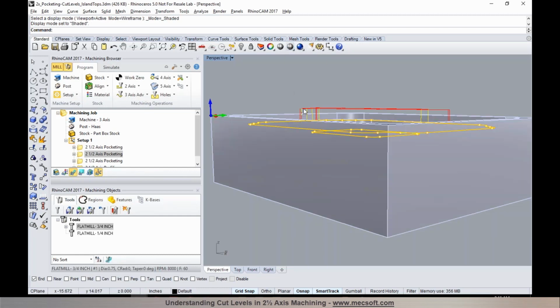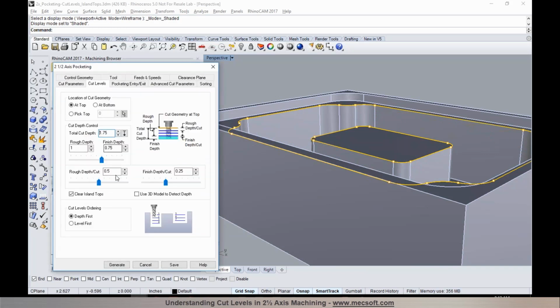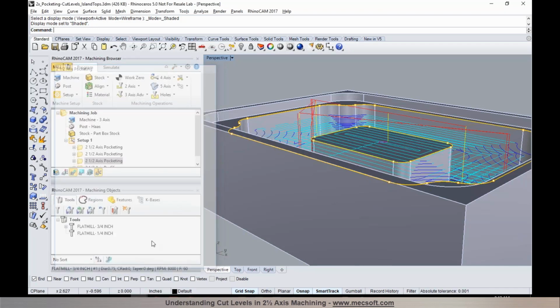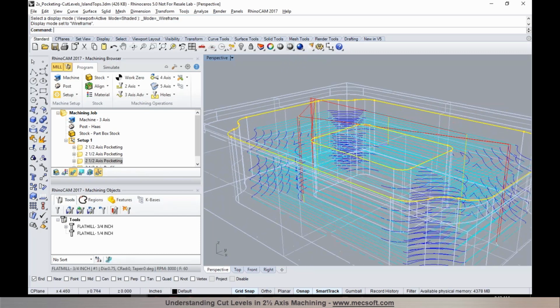Now on this particular part, we have an island in here, and the island top is at a different elevation as compared to the top face of the pocket. So we have an option which is called clear island tops. When this option is selected, you will notice that an additional cut level is inserted automatically at the top face of the island. This is a very nice feature that you have available in pocketing and also in facing operations.